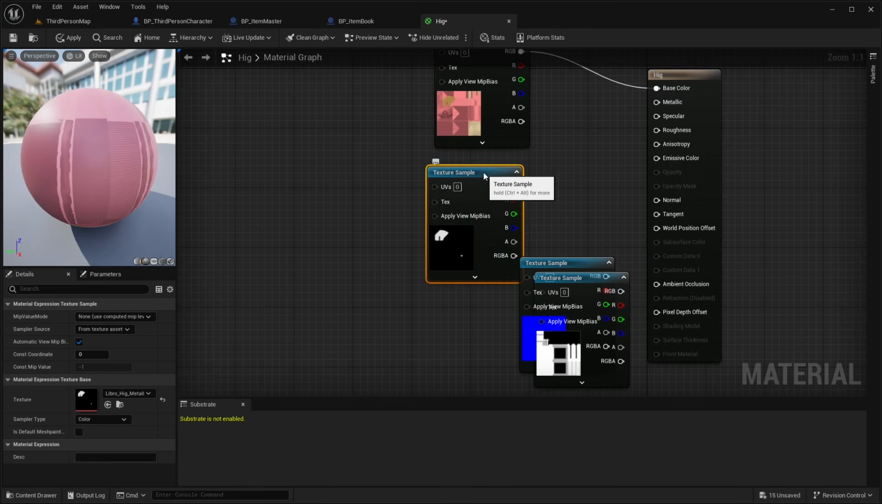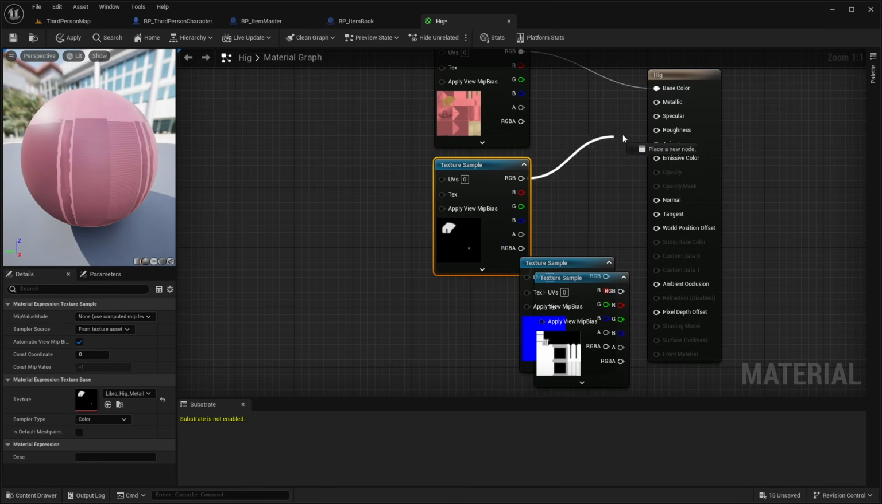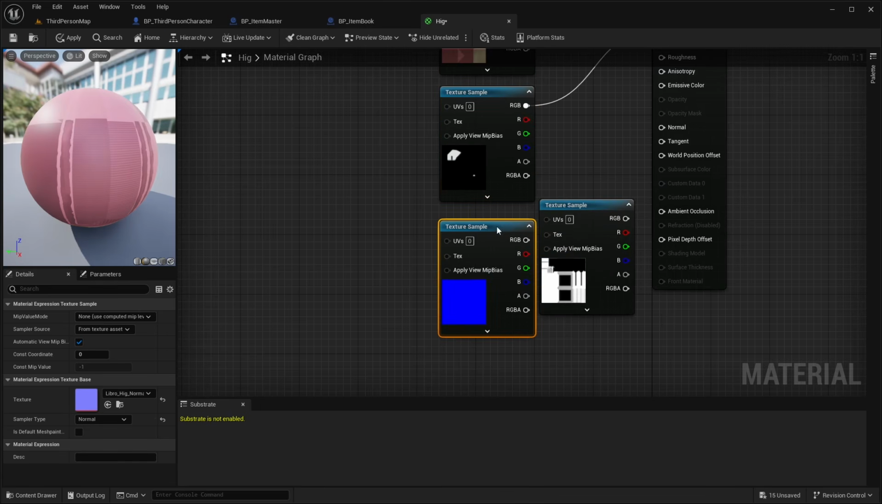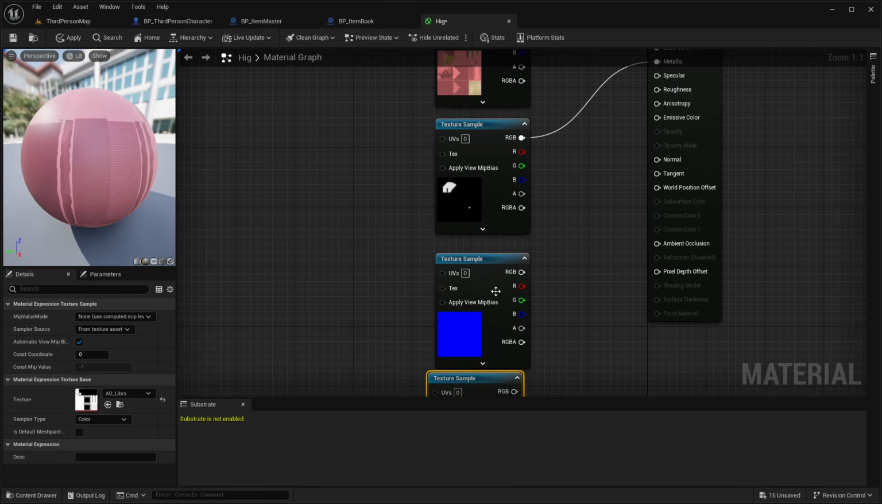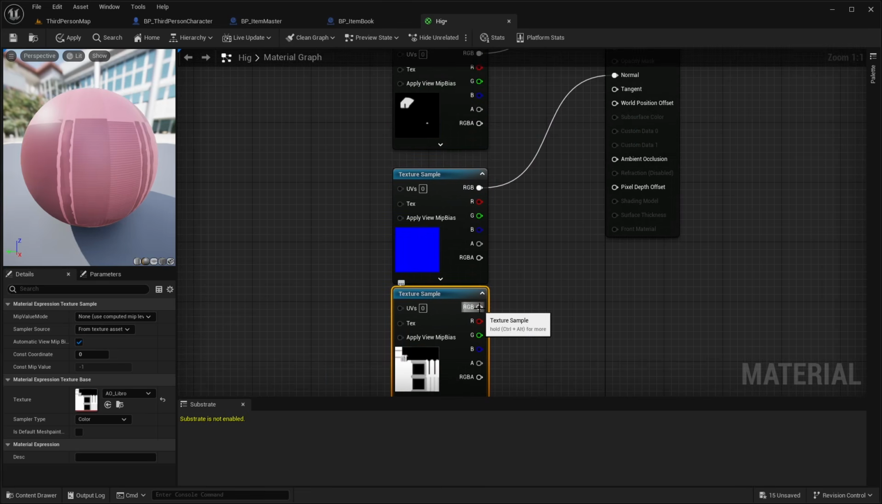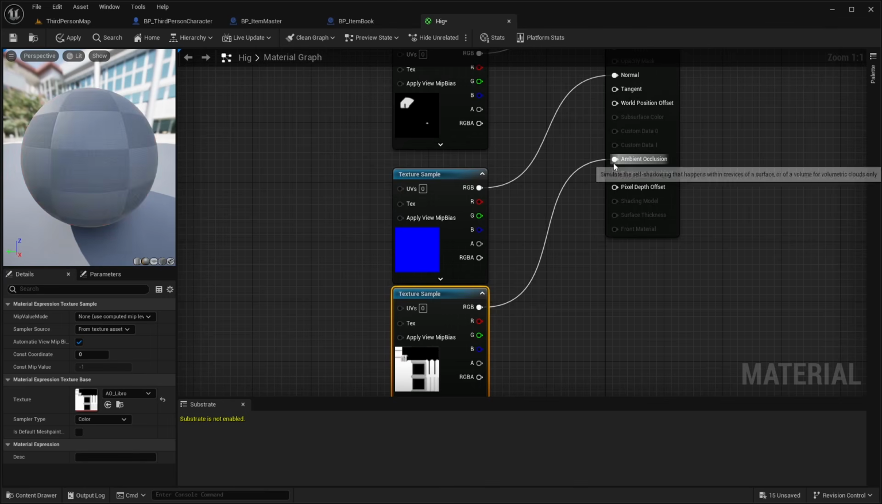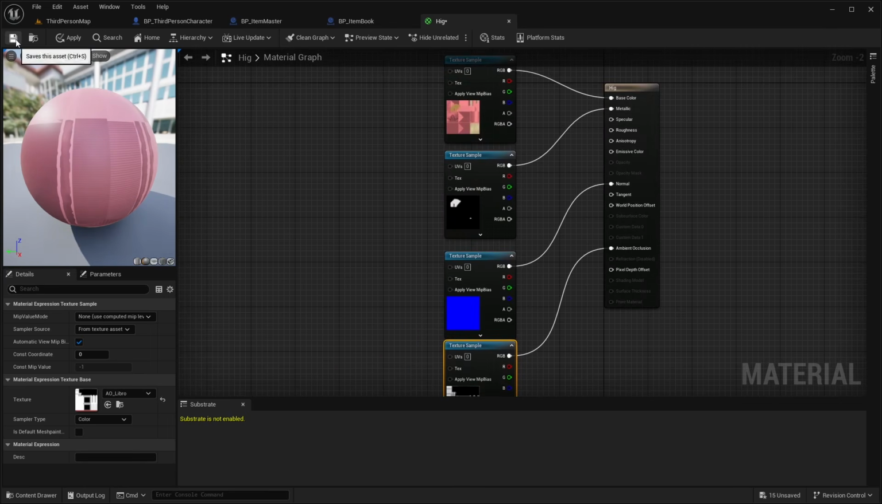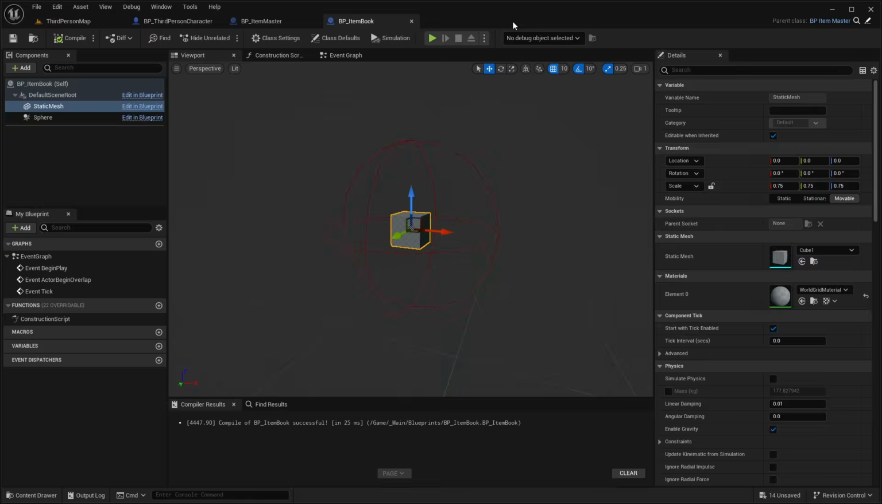And this next one is the metallic. So take this one and plug this one into the metallic. Okay, and then we have the normal map. So take the blue texture and plug the RGB into the normal. And this last one, we're going to take the RGB and plug this into the ambient occlusion. So save that and close out of there.